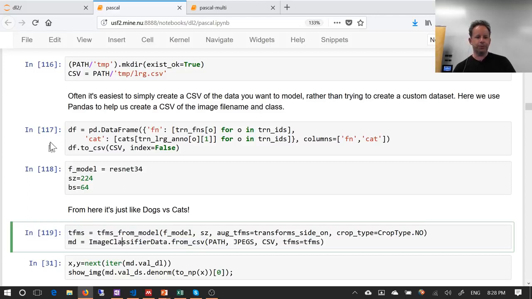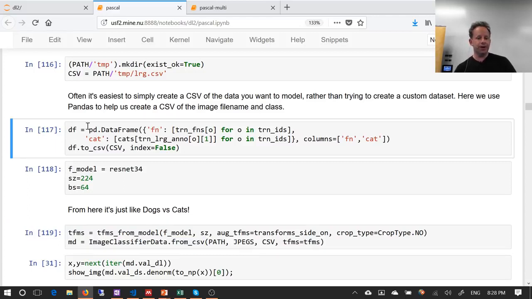That's a good, simple tip. And the easiest way to create a CSV file is to create a pandas data frame, right? So here's my pandas data frame. I can just give it a dictionary with the name of a column and the list of things in that column. So there's the file name, there's the category.